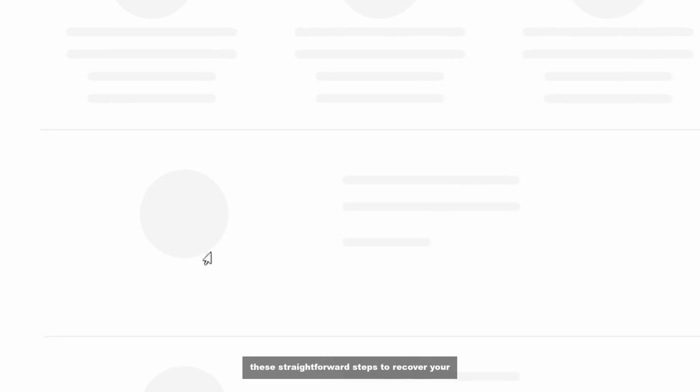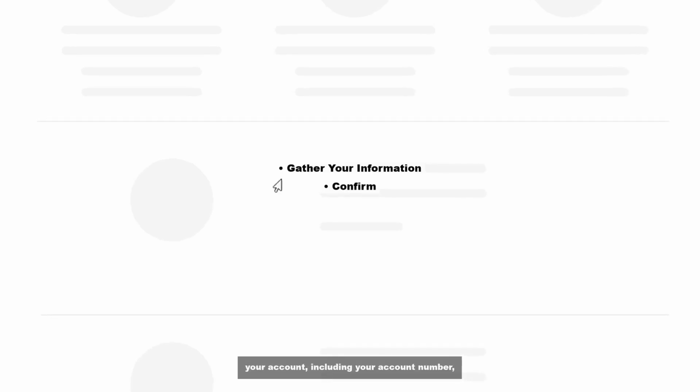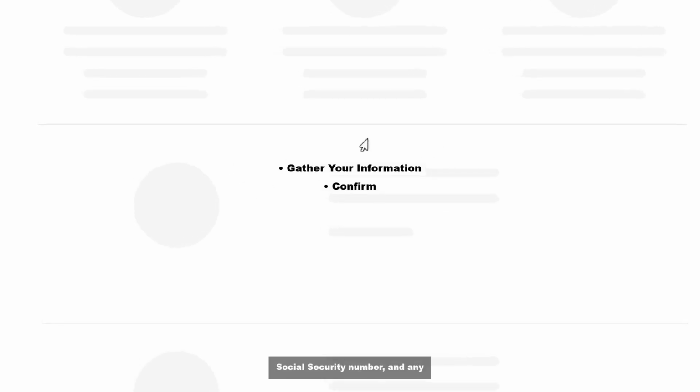If you've lost access to your Chase bank account and need to regain ownership, follow these straightforward steps to recover your account quickly. Step 1. Gather your information. Collect all necessary information related to your account, including your account number, social security number, and any identification documents. This will help verify your identity during the recovery process.